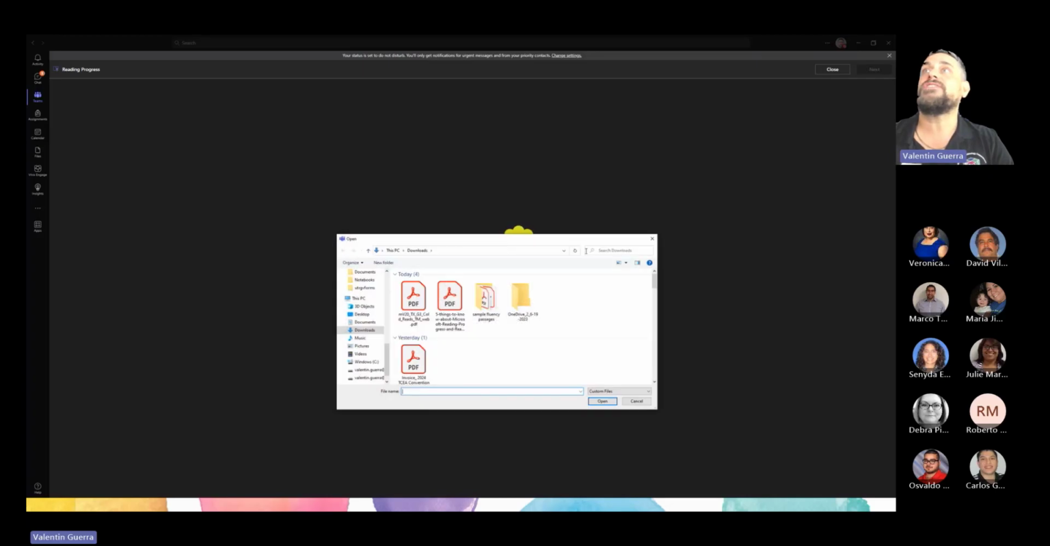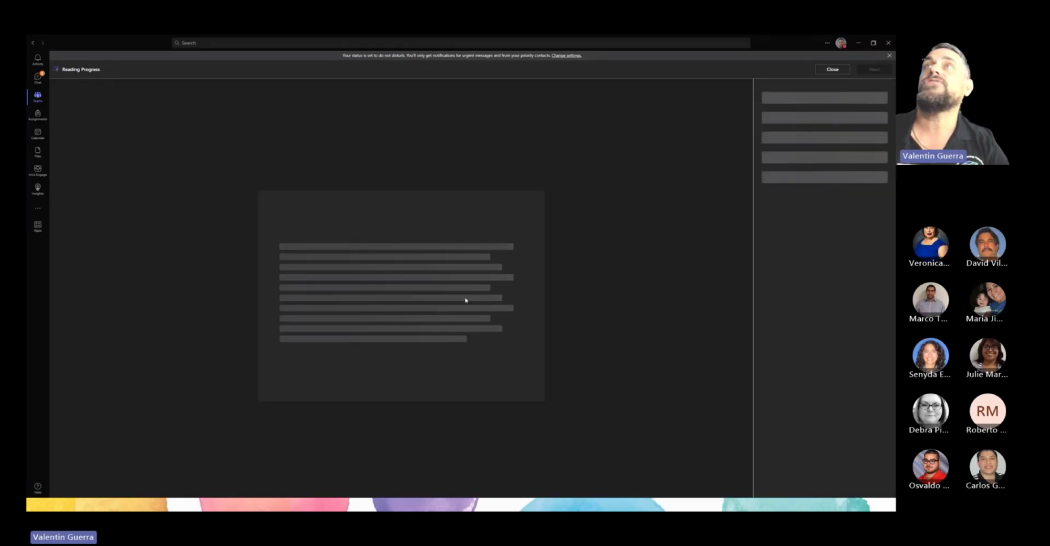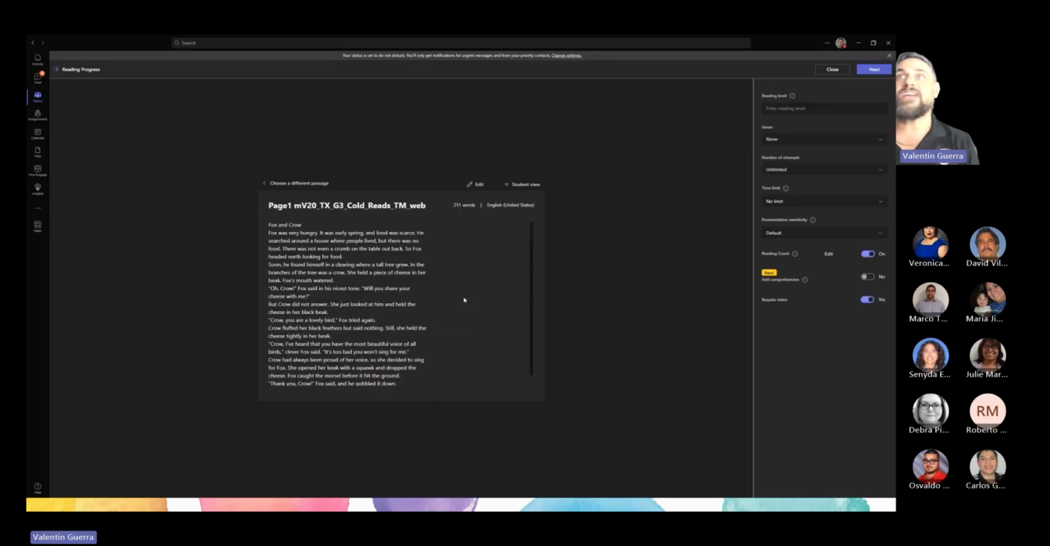Now, I have downloaded some fluency passages, examples, and I wanted to show you how they will look. The first one is from grade 3, Cole reads from My Vision. This one is in English, and this is what it looks like. You upload the PDF and it works automatically. It detects the language, and it gives you all this information in here.